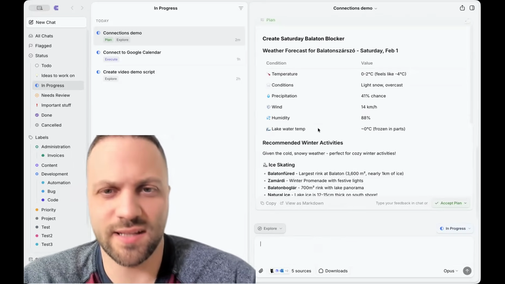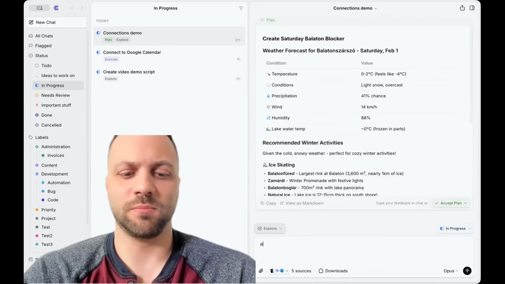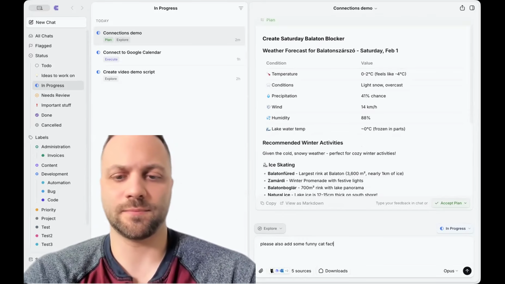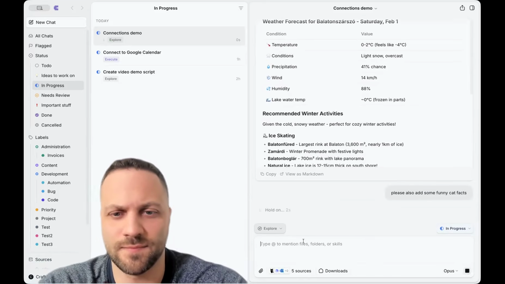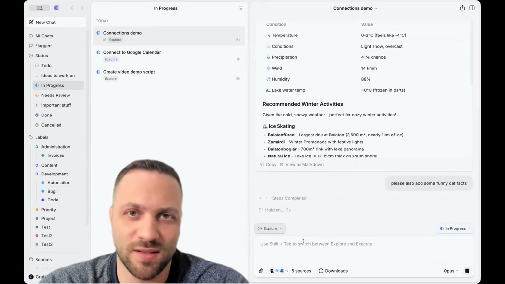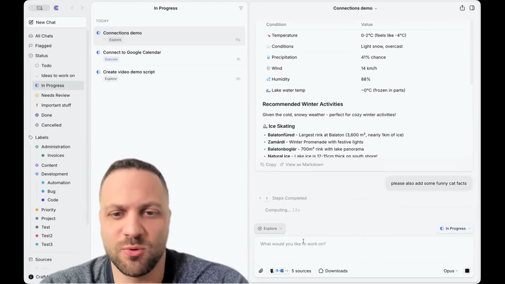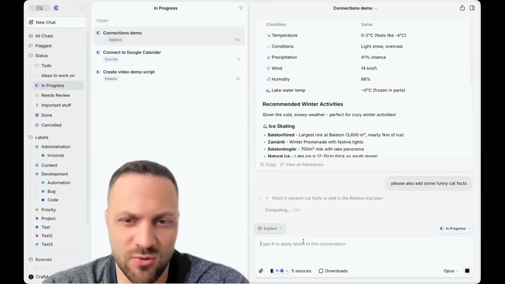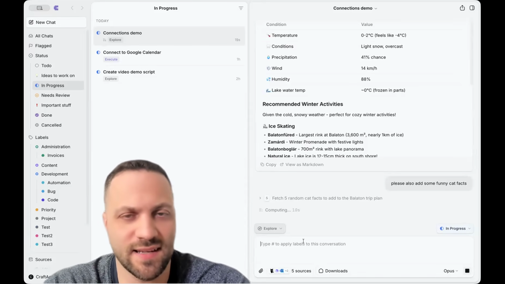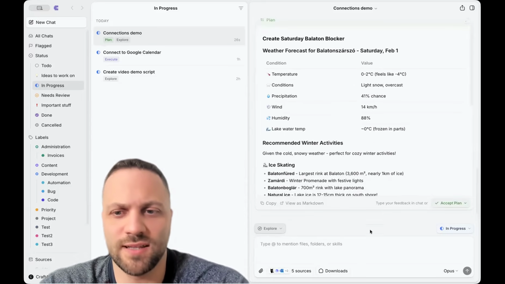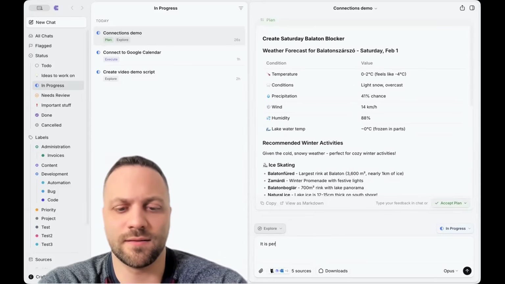Now, as you can see, it generated a plan for me, but I also want, please also add some funny cat facts. Of course, it makes no sense, but just for the demonstration that it can actually use multiple sources within the same session without any issues, I just showcase it. Cat facts is an API access added as a source. Now it created a plan. I said it is perfect.